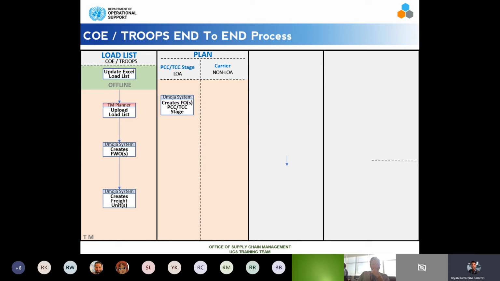So we may have three legs, which means we'll have one leg going from the troop contributing country to the port or airport, then another leg that will go from one airport to another, which would be considered the main leg, and then our final leg, which would be the one from the receiving port to the receiving location. This would be a very basic scenario. So in an LOA scenario, the system automatically generates those legs for the user.